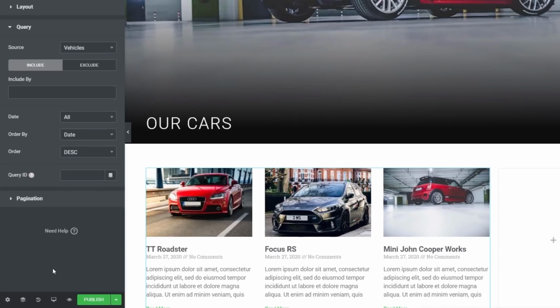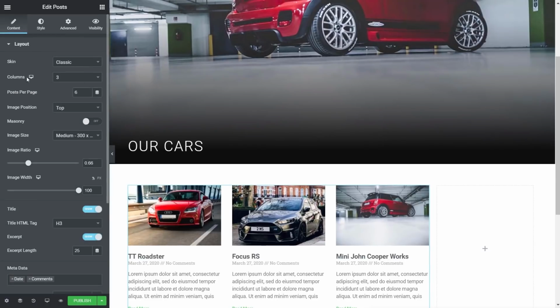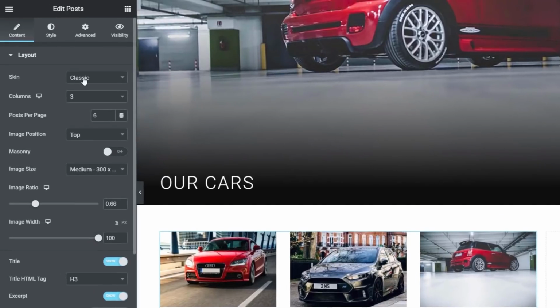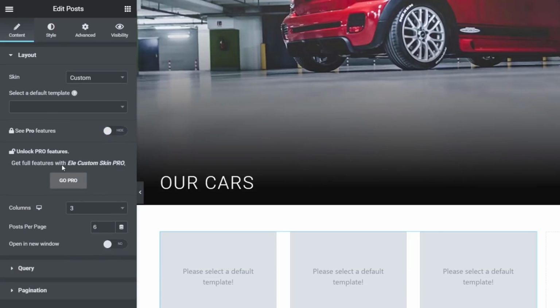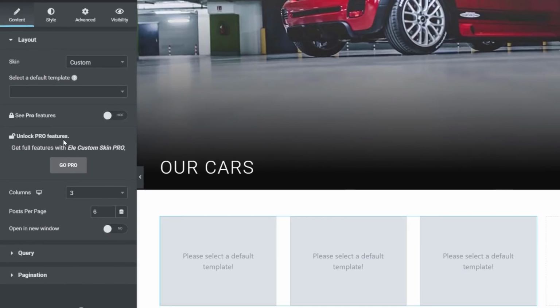Next thing we're going to do is scroll back up to our layout option, and from there we're going to change the skin. Now currently it's using the classic layout, which just gives us this normal pretty boring look. We want to reference our custom loop layout. So we're going to change that skin and come down and choose custom. Once we do that, it opens up a series of additional options which are all part of Elementor custom skin. And if you've got the Pro version installed, then you'll have access to all of these Pro features. We don't, so we're going to just close that down to get rid of it so you don't get confused.